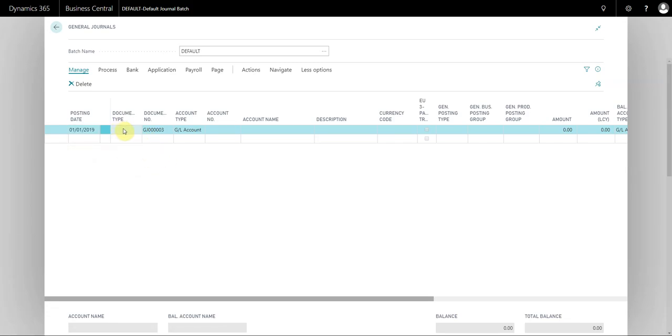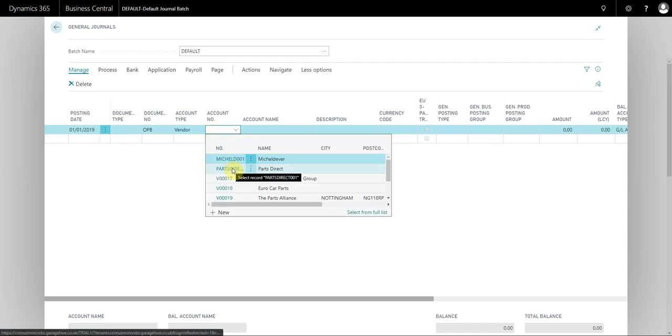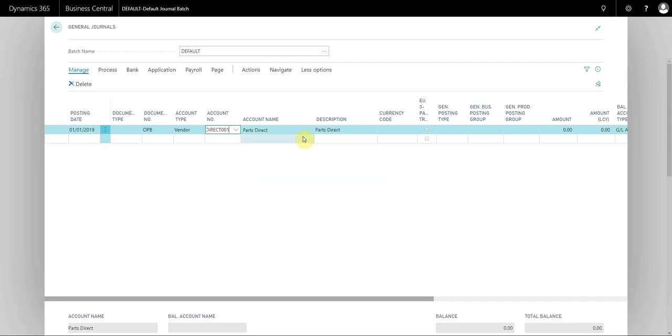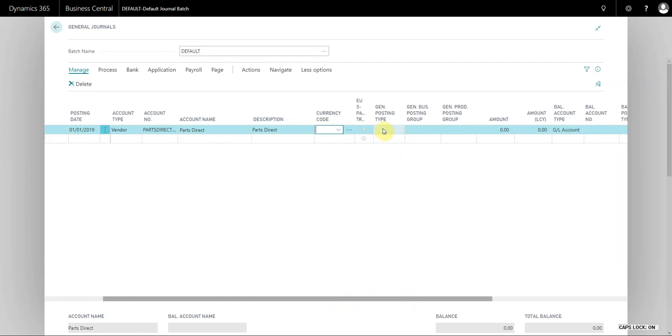You leave the document type blank. I personally like to change the document number to opening balance, so when I look at the vendor ledger entries or the customer ledger entries, I can see that this is a balance from the old system. The account type in this case is vendor, and you need to select the vendor you want to apply the opening balance to. Moving along, you can leave all of this blank. It's quite important that these are all blank: currency code, EU, general posting type, general business posting group, and general product posting group need to remain blank.